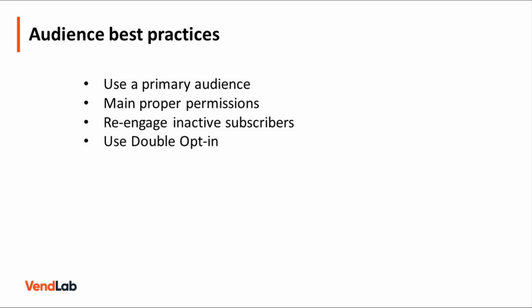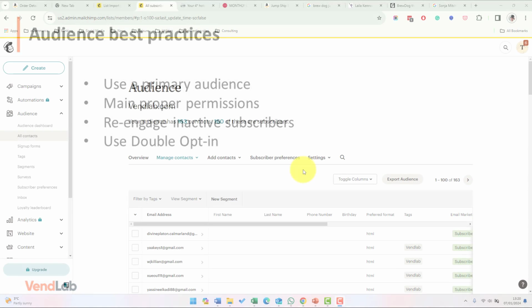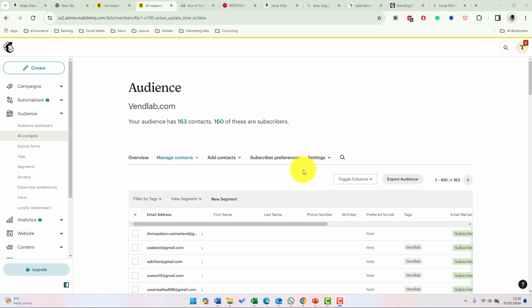Finally, use double opt-in. You can use single or double opt-in method for your email marketing. Double opt-in requires subscribers to confirm their email sign-up before being added to your audience as subscribed contacts. Double opt-in can help ensure your subscribed contacts are interested in your business and keep invalid email addresses from your audience. So how do you create an audience in Mailchimp?